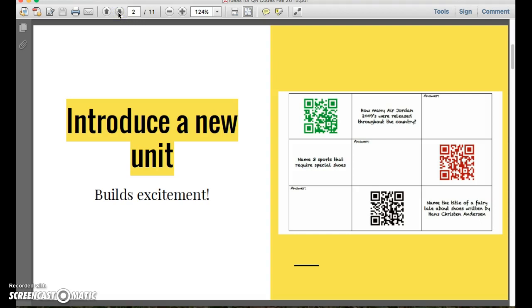So we had students that were working on a real big project-based learning activity on shoes. What I did is I put trivia together on a paper for them, and they had to locate the answers by scanning the QR code. Again, it was nothing that was taken for a grade, but the kids just really got a kick out of it. It built a little bit of excitement instead of us saying, hey, you guys are going to do a shoe project.